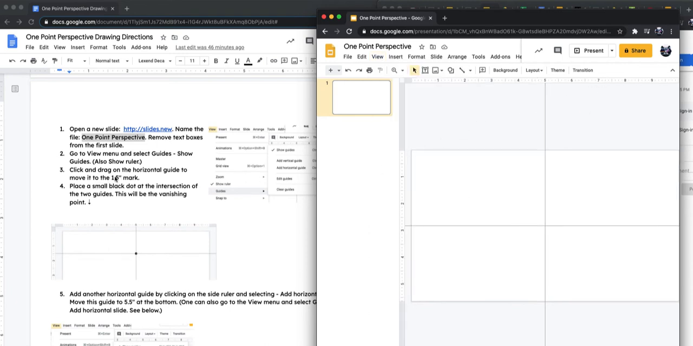Step 3, click and drag on the horizontal guide to move it to the 1.5 inch mark. This is the horizontal guide, horizon, horizontal. It'll show you where you're moving it to, so you want 1.5. Next, you want to place a small black dot at the intersection of these two guides. This will be the vanishing point of your drawing.